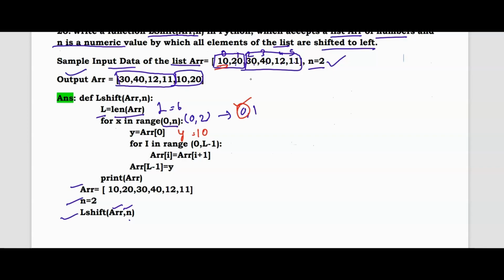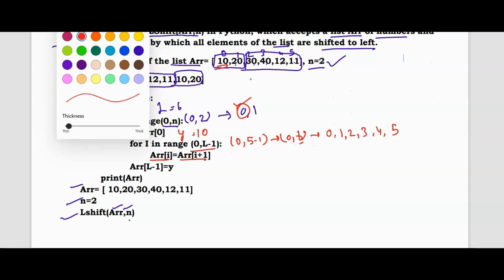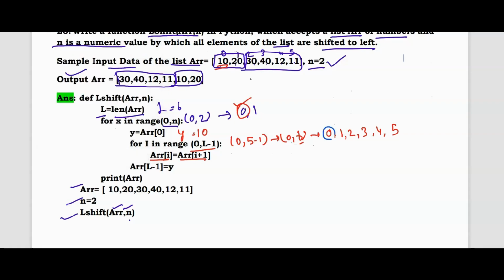And next is the for loop which is coming again for I in range 0, L minus 1. That means 0, 6 minus 1, which is 5. Okay, so the range function, it works like 0, 1, 2, 3, 4, 5. 6 it will not take. Okay, under this for loop, what will happen? ARR of I is equal to ARR of I plus 1. So under this for loop, we are having in the first iteration, so this 0th iteration. Okay.